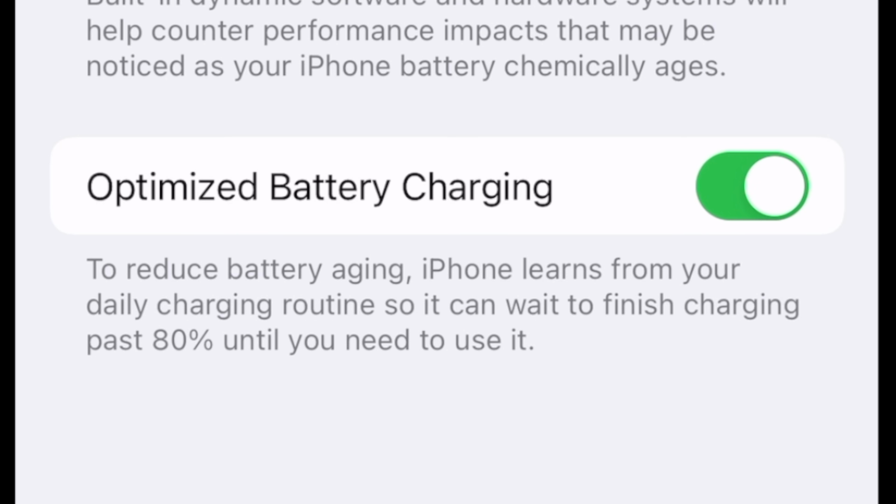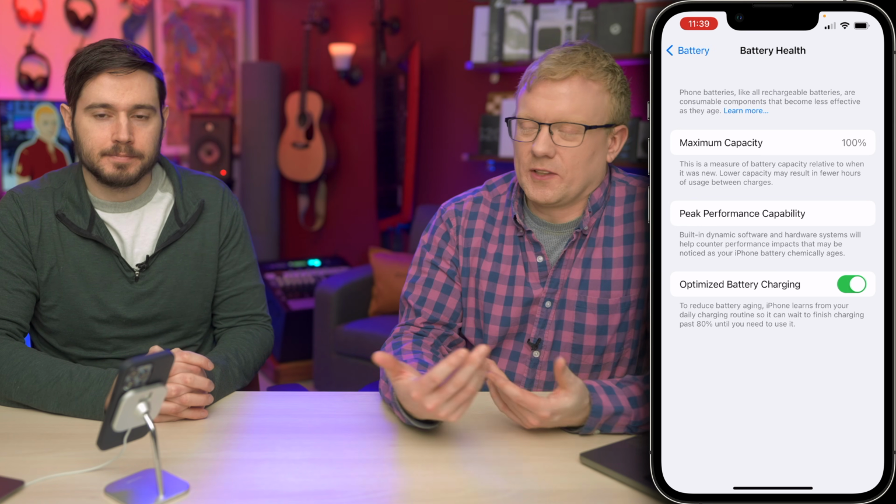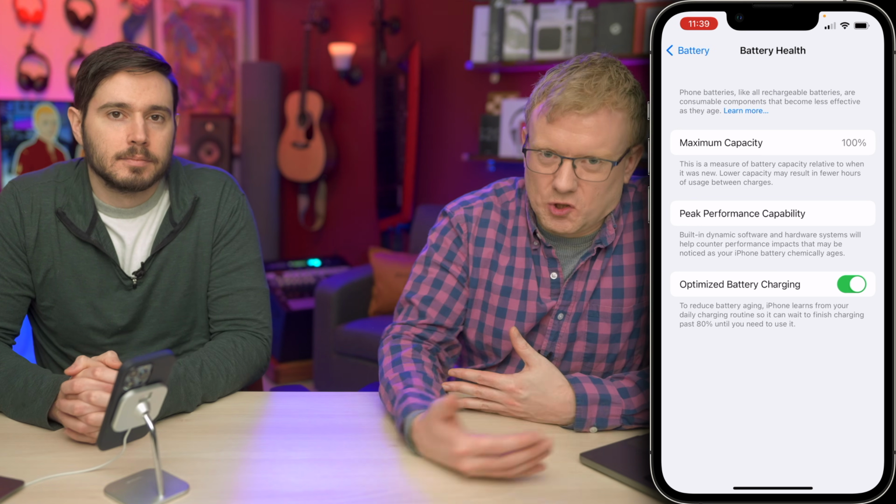Your iPhone learns from your daily charging routine, so it can wait to finish charging past 80% until you need to use it. Yeah, a lot of times it'll say, we're going to finish it like at 6 a.m. You're going to have 100%, because for lithium-ion batteries, it's better to charge them slowly than quickly.